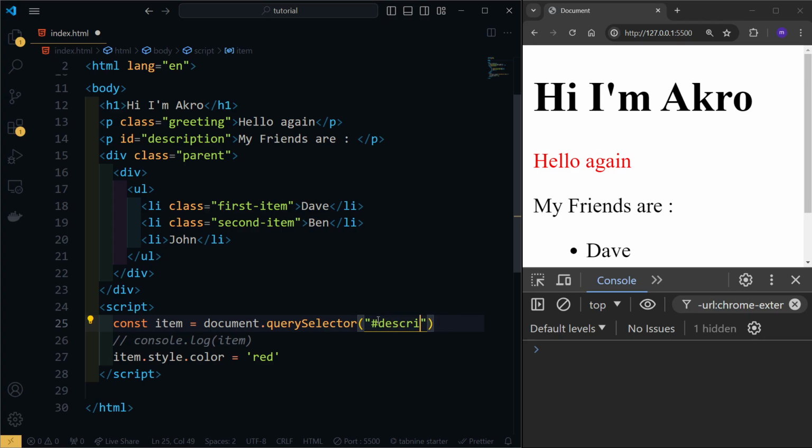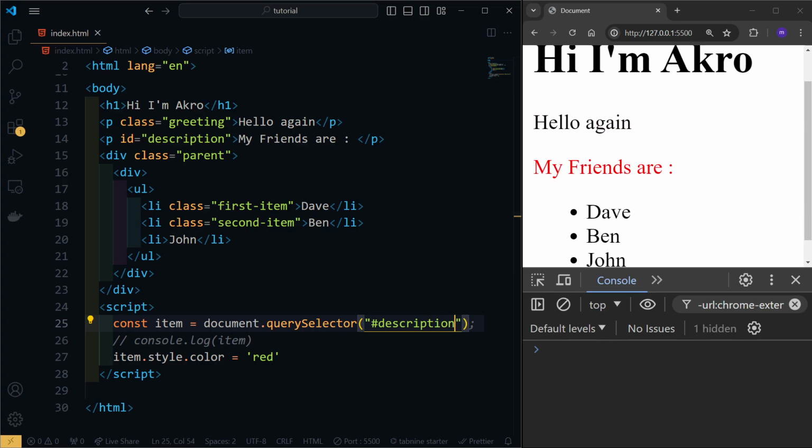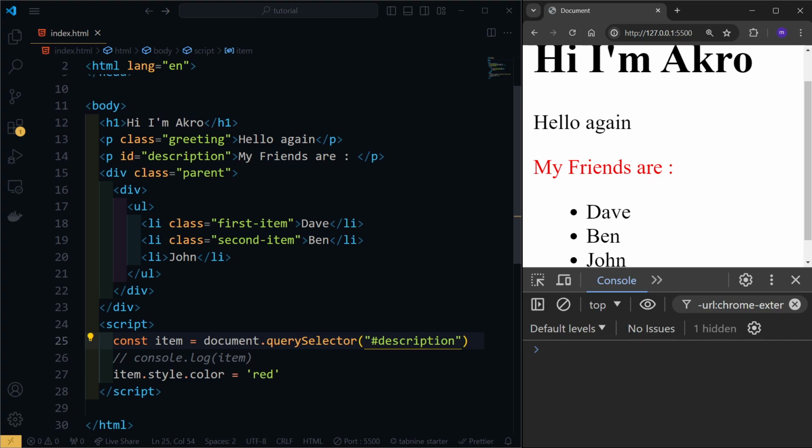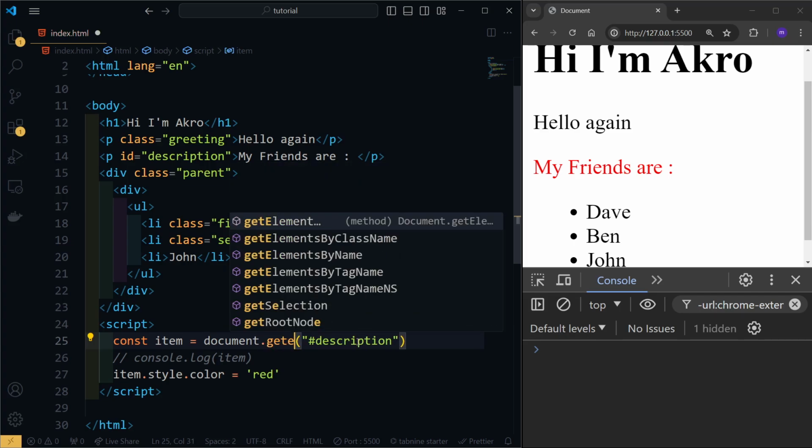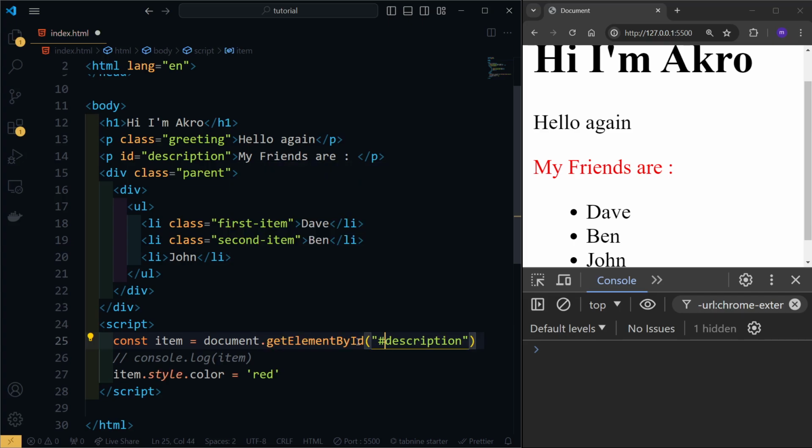If I save the file, as you can see, we managed to select this one and set the color to red, and this is using querySelector. Now let's use getElementById. With getElementById, I don't need to pass the symbol, so I can just save the file, and as you can see, the results stay the same.